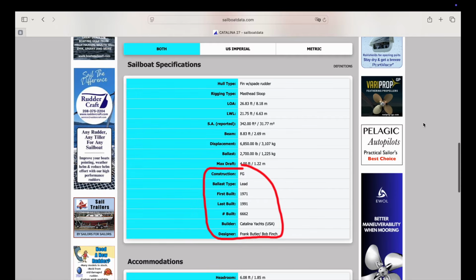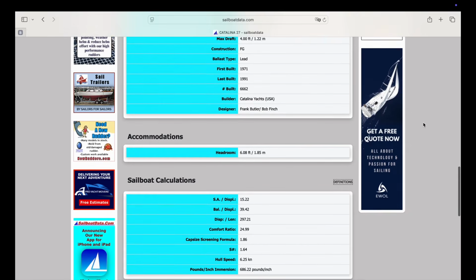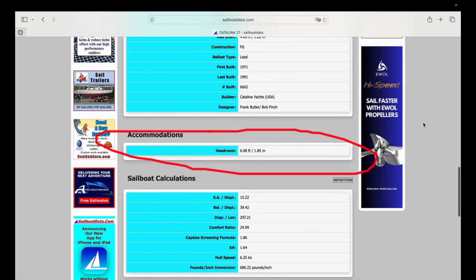And then obviously the fiberglass hull and the lead, which is the type of ballast, the material used for the weight in the keel, and all the basic data from the boatyard: when it was built, when it was last built, and the designer and the builder itself. Then there is some other information. In this case, the accommodation, and it tells you how high the cabin is inside.